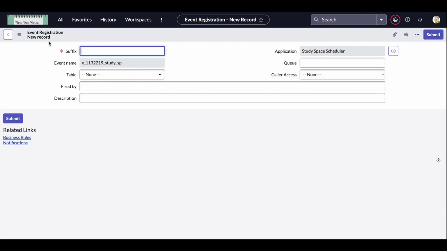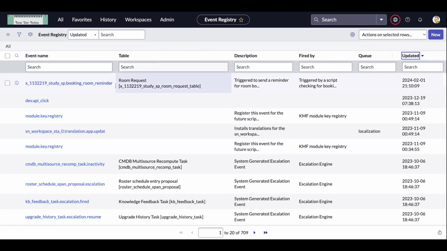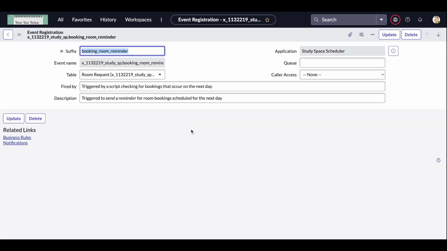So you will click new. And I actually have one that I created specifically for this. Remember, you can always click on update it because it'll show you the most recent one that you made. And you fill out the form. You begin with the suffix, so mine will be booking room reminder. The application is already in there and it's read only, and then the event name.